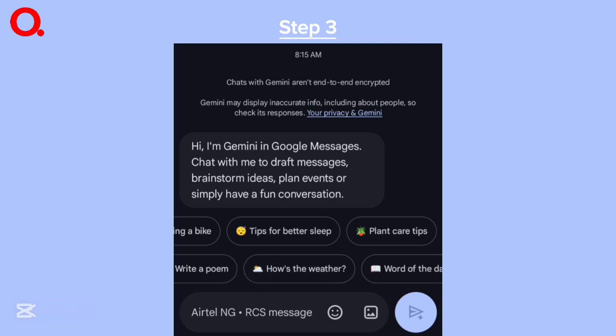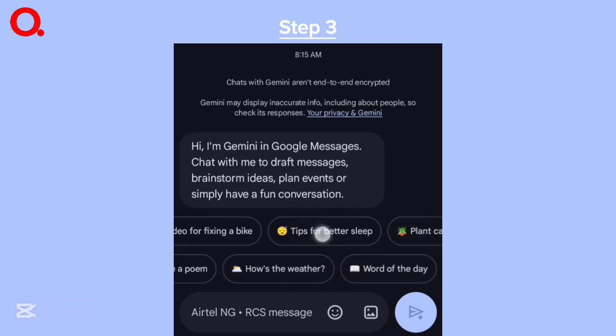And that is really it. That is everything you need to know to start using Gemini inside Google Messages.